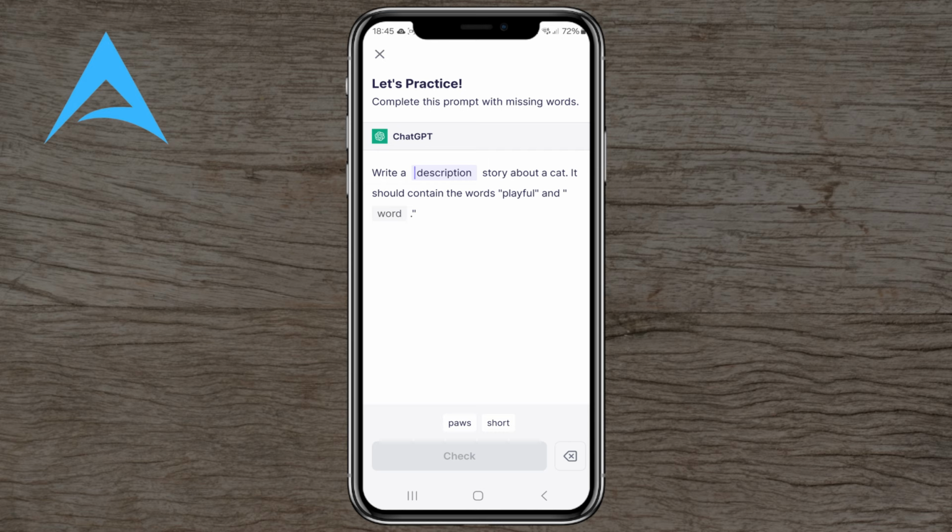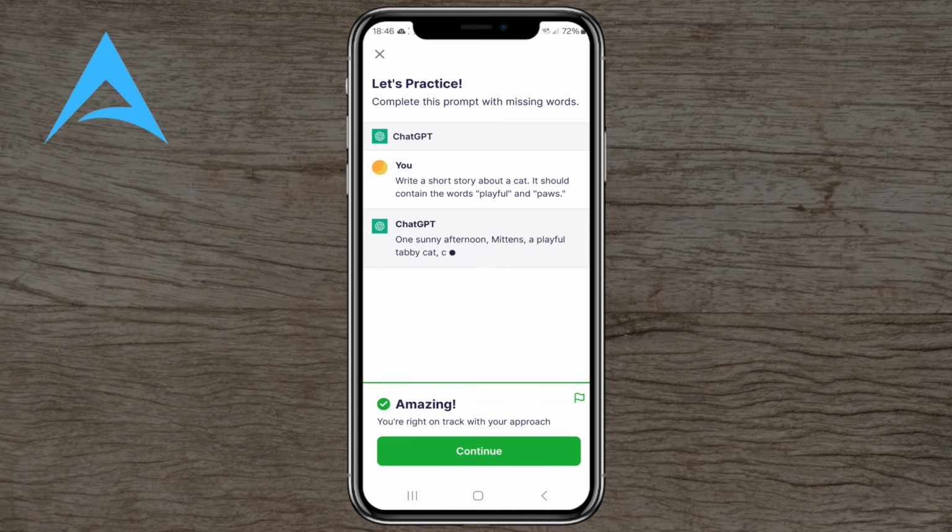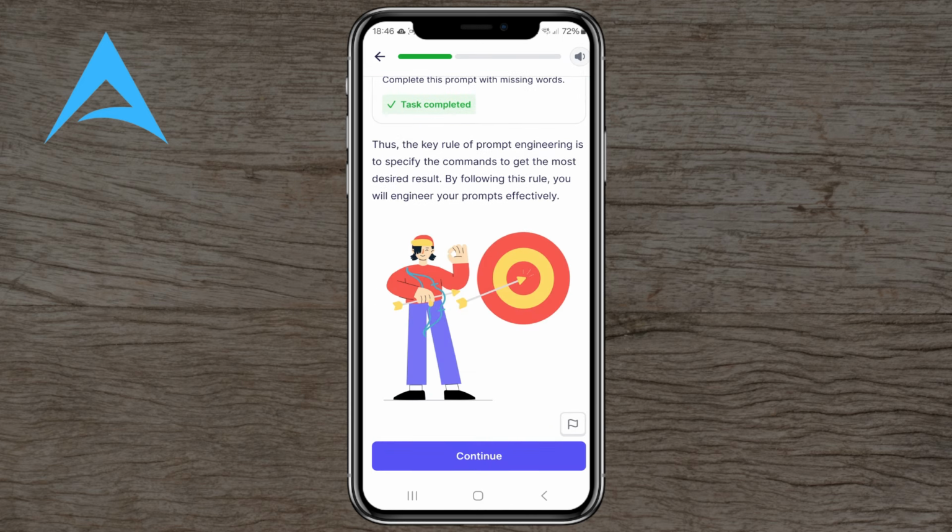Write a descriptive story about a cat. So let's say write a short story about a cat. It will contain the word playful. And pause. Click on check. And here you can see, one sunny afternoon, Mittens, a playful tabby cat, chased after a fluttering butterfly in the garden. Her paws danced lightly on the grass and she leaped and twirled with joy. So that's, for example, a test, and then we go up to the next one.